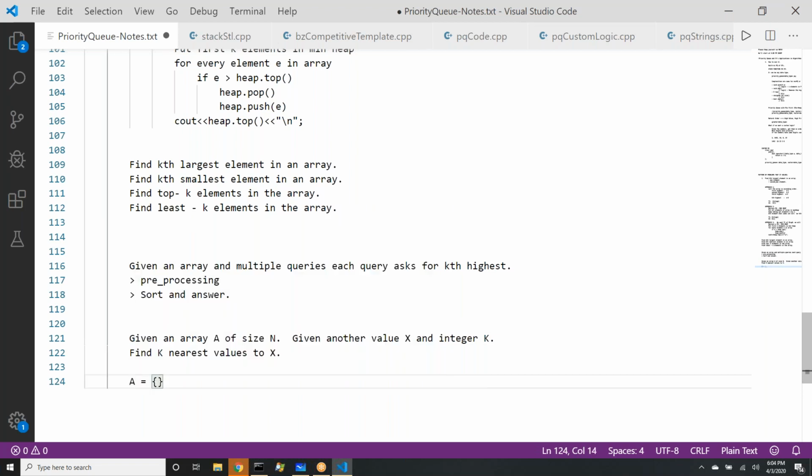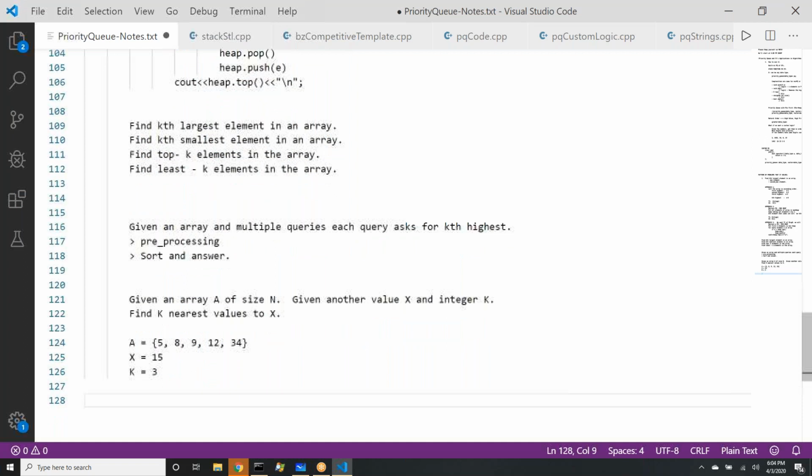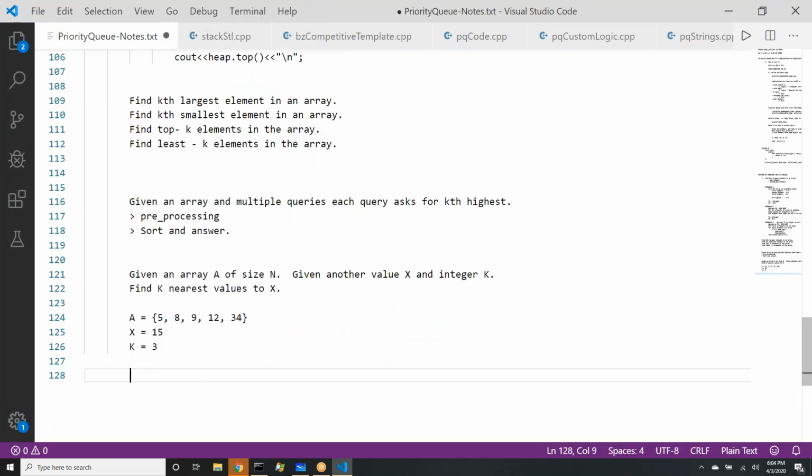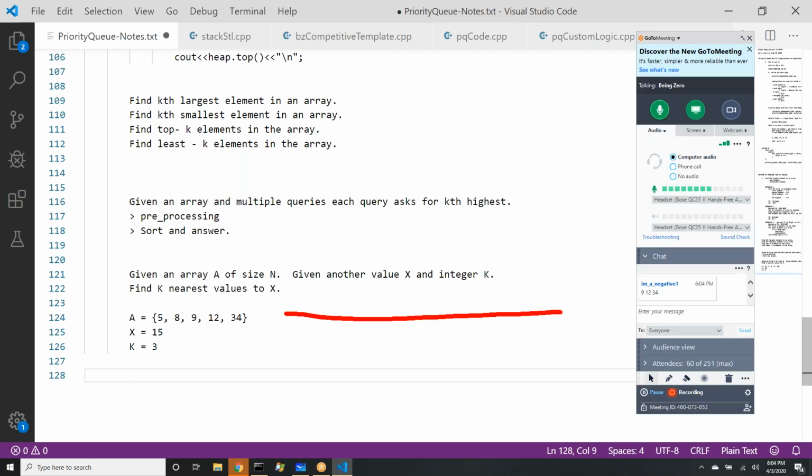So if I give you an array, let's say 5, 8, 9, 12. It is not essential that the array is sorted, but if I give you these values, and I ask you, my x is 15 and my k is 3. What are the 3 nearest values of 15? Which are nearer to 15? It can be on the left side or right side of the x-axis. If 15 is here, what will be the nearest points to 15? Think of it that way.